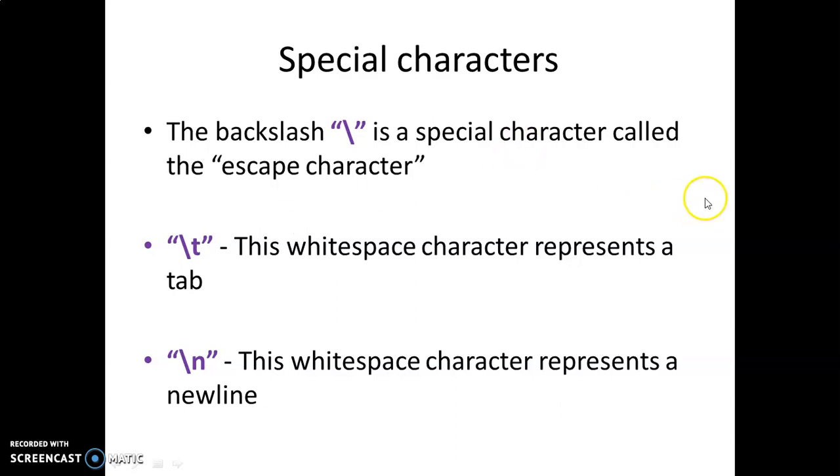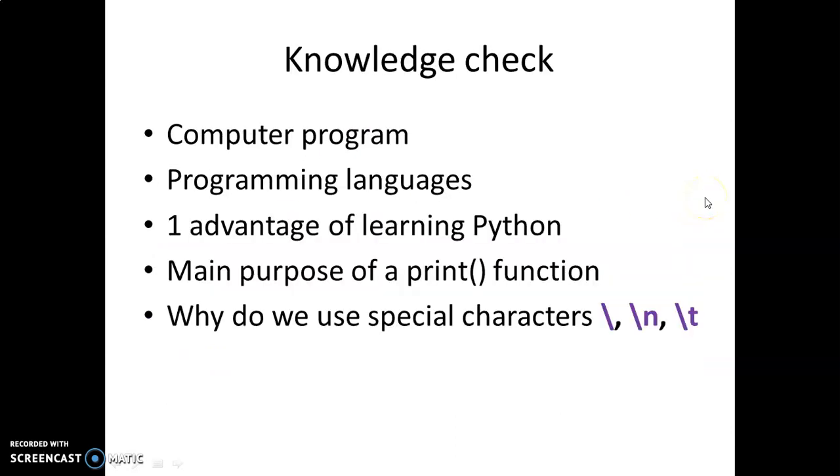Alright, so this is about special characters, and by the end of this lesson I hope you understand what a computer program is. You can give me some different examples of programming languages. You can talk about the advantages of the Python programming language. You know the main purpose of the print function, and you can also use the backslash special characters, like special character N and special character T, and you understand that we use them to format and clean our code.